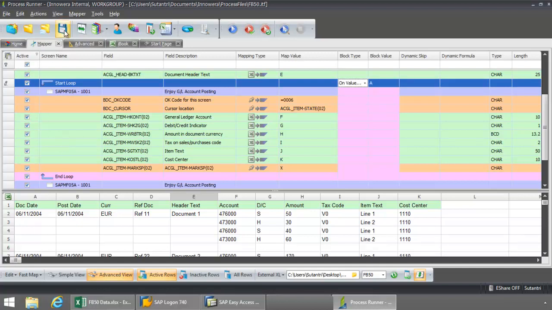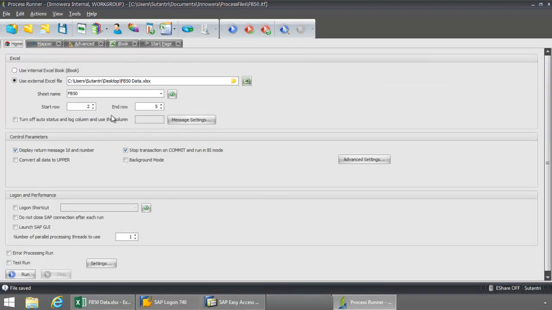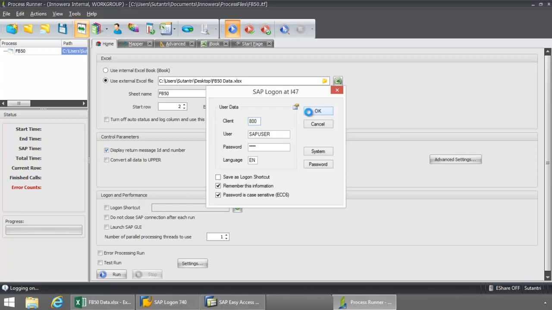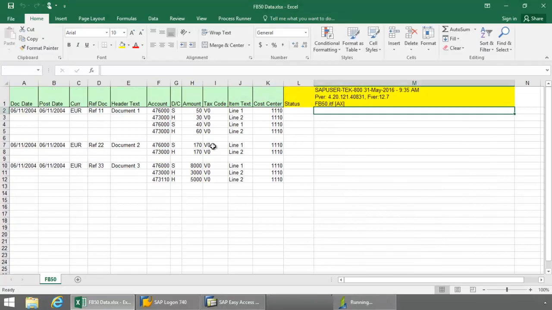So now that this is set, I'm going to save this. I'm going to go over to the Home tab here. I'm going to put an appropriate start row and end row. As Excel has a 1.3 million row limit, I can make that basically as high a number as I want here. Process Runner does stop once it encounters 5 blank rows, and so I don't really have to worry about my end row too much here. So let's go ahead now and run this. Just going to push the run button here. Now execute this FB50 process, make sure that my script is working.